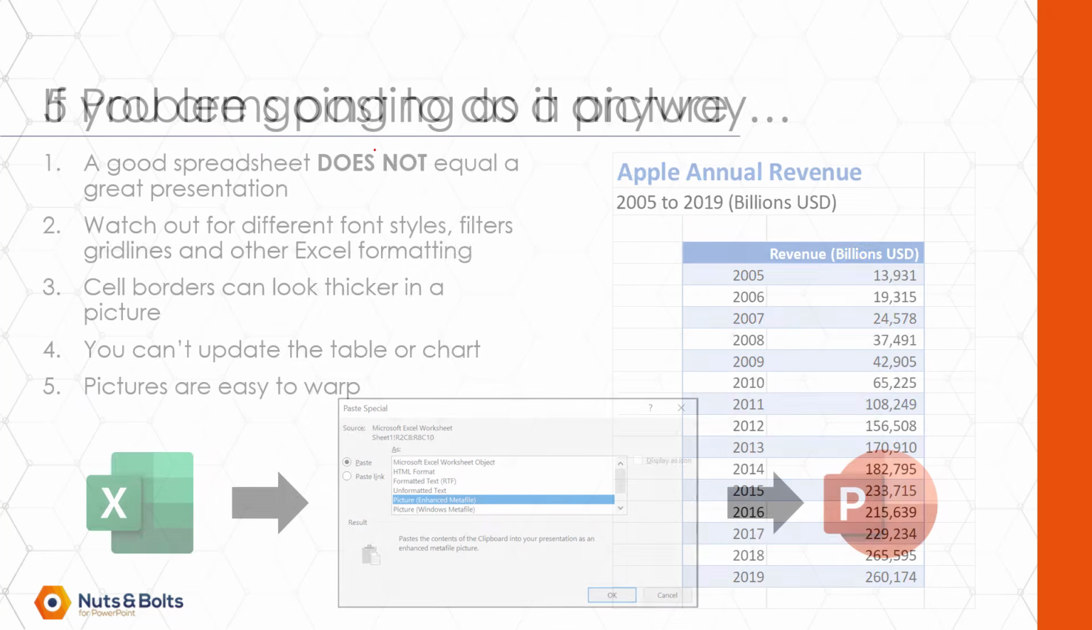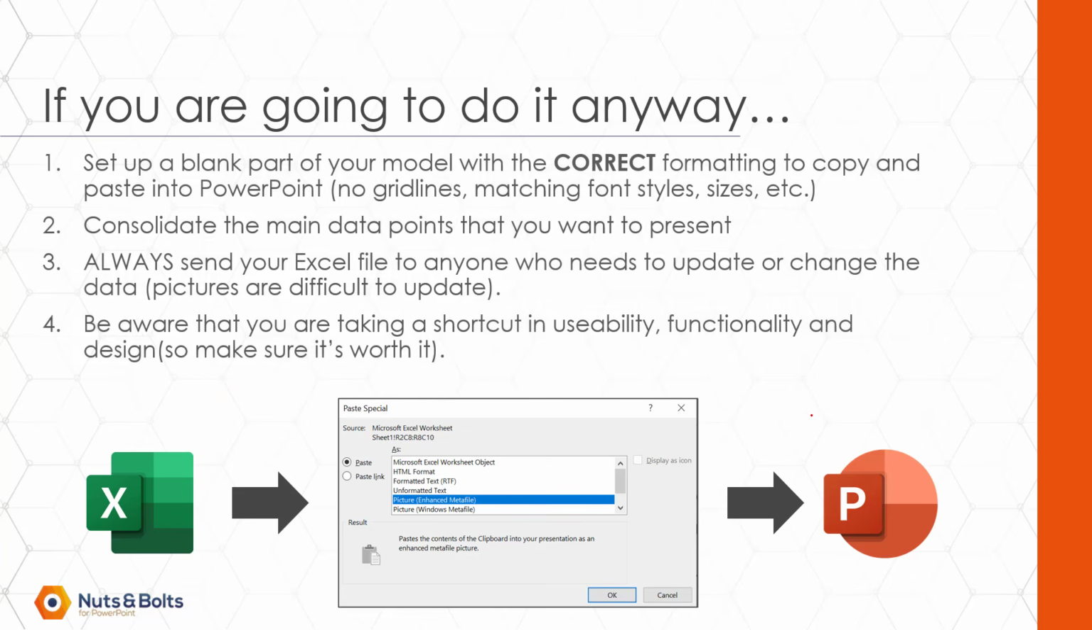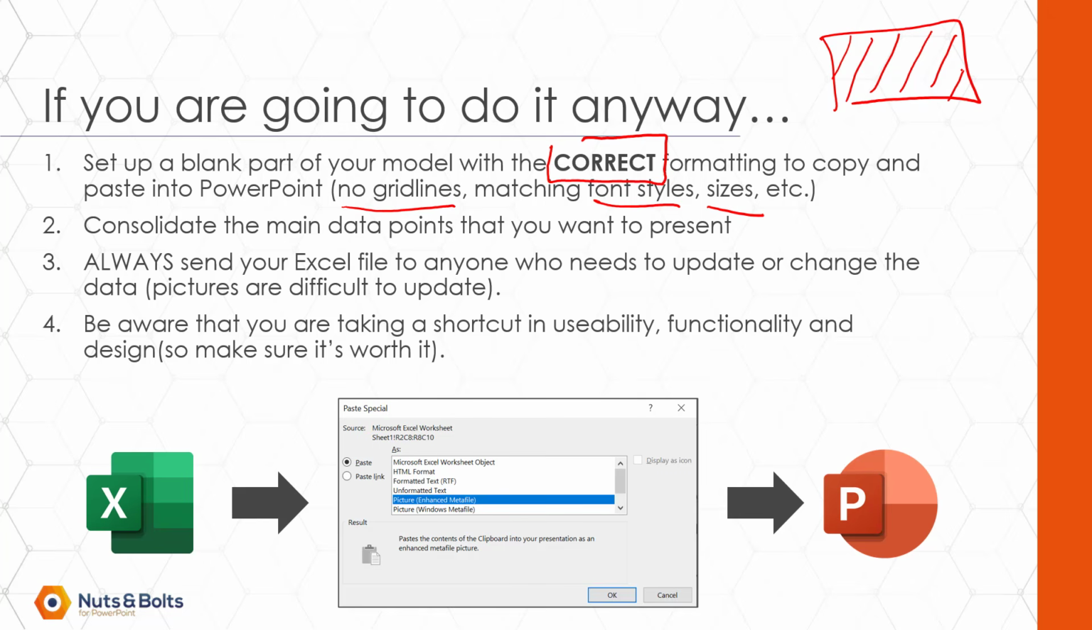Now, if you're going to do it anyway, which you might be bound to do, so if you're going to go to Excel, use Paste Special, and then come here to PowerPoint, I have some things to keep in mind. I would recommend setting up a blank part of your model with the correct formatting, so the correct font sizes. I would take away your grid lines and make a very clean snapshot of your model or your spreadsheet that you want to bring into PowerPoint. That'll help out with the professionalism of your presentation.